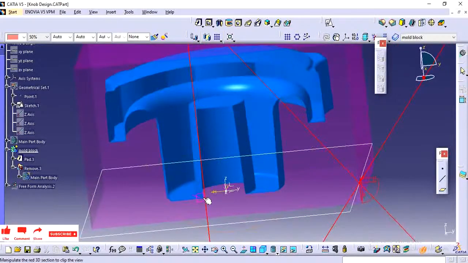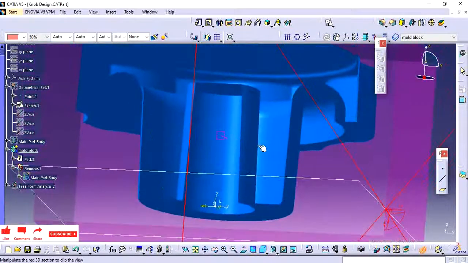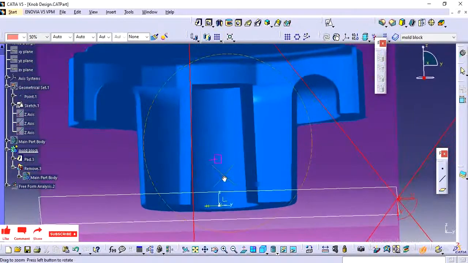See, here I have missed giving the fillet, so the flow of the material will be less on this area and here also. If I add some fillets, the flow of the material will be uniform. So this is how you need to check.